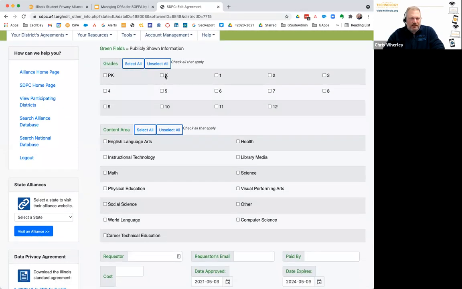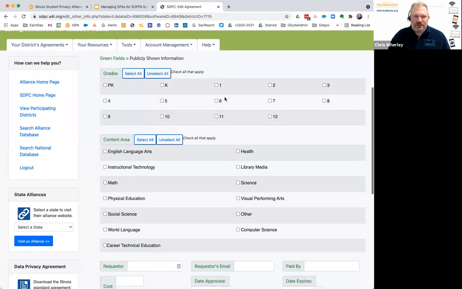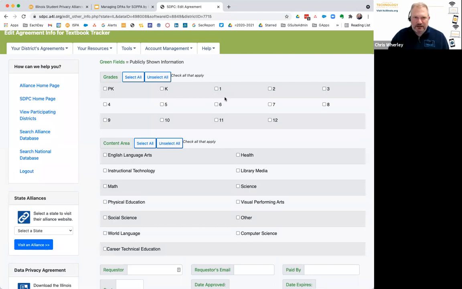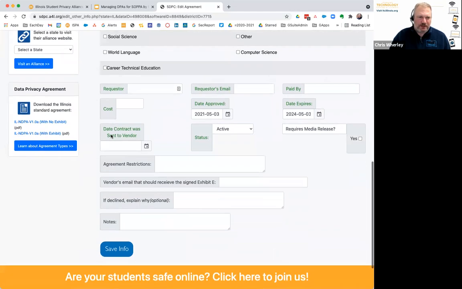So pre-K, and I think pre-K is brand new. I think somebody just added that. So you can add pre-K, you can select all, and this is for how it's used in your district, not necessarily that it could be used this way, but just how it's used in your district. And date approved, date expired, you can update that information.